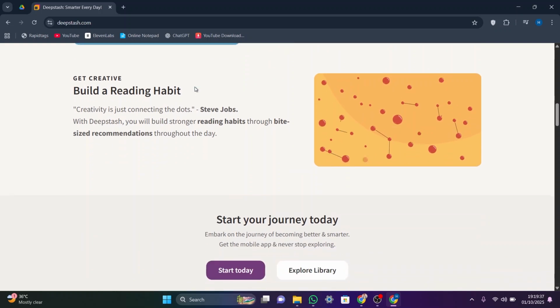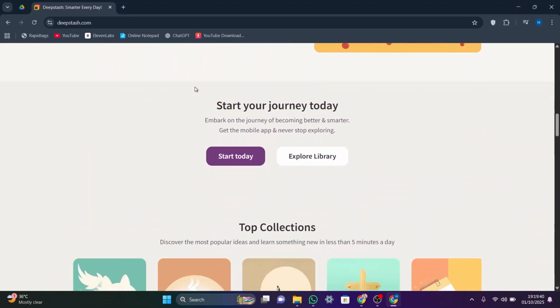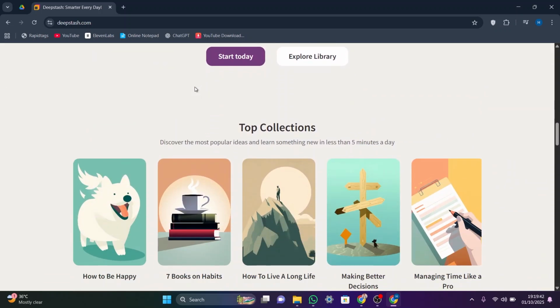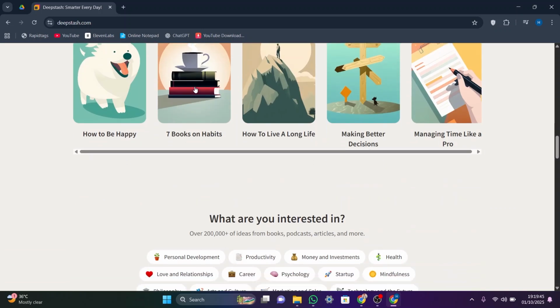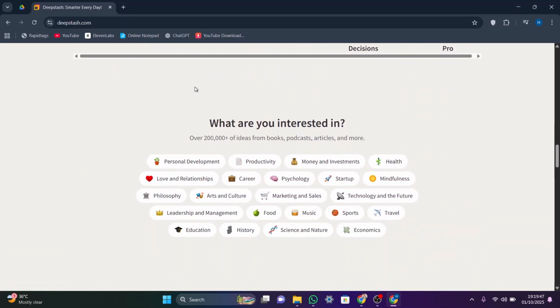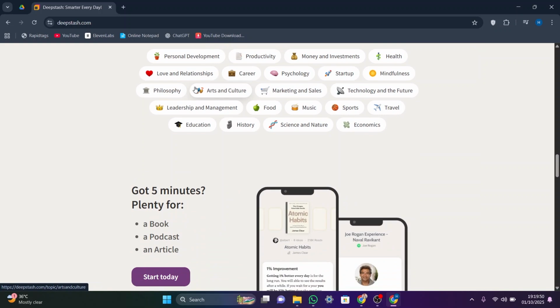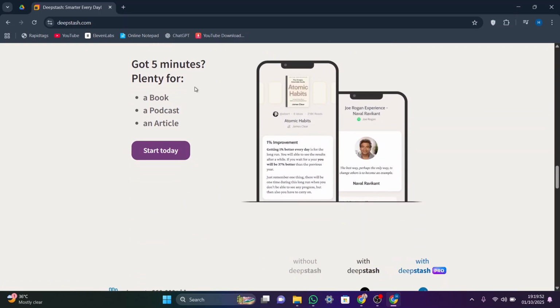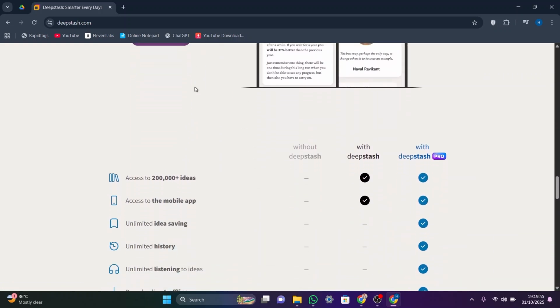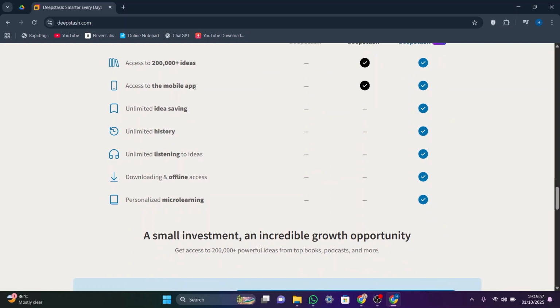Click on an idea card to open it and read the full content. If you like it, you can tap on Save to add it to your stash so you can revisit it later. You can also tap on the share icon to share that idea on your social media or send it to your friends. Now, if you want to organize your saved ideas, go to your profile and create collections with custom names based on your topics.